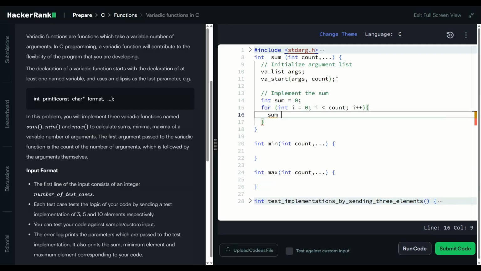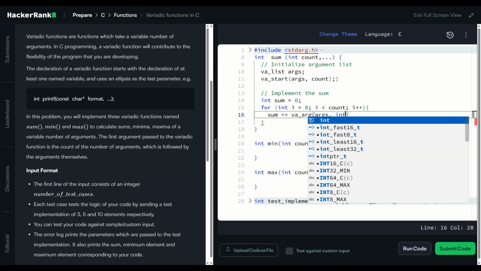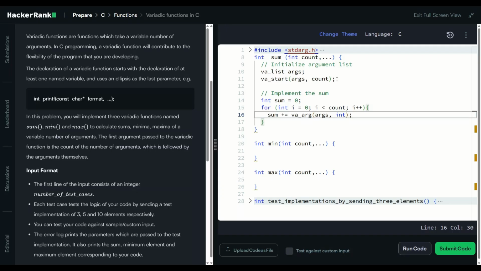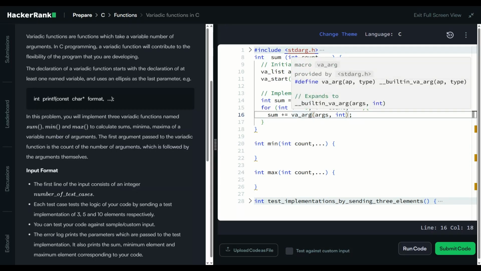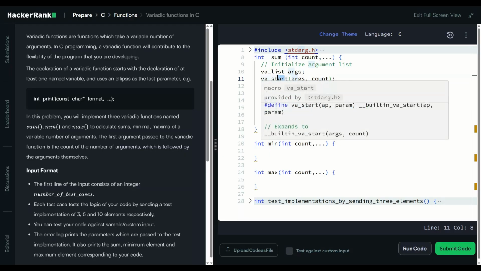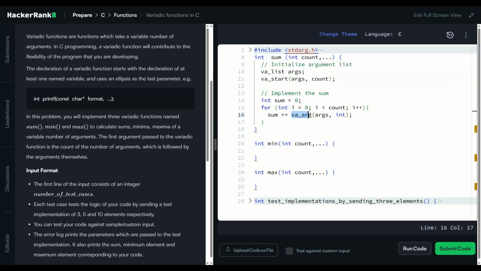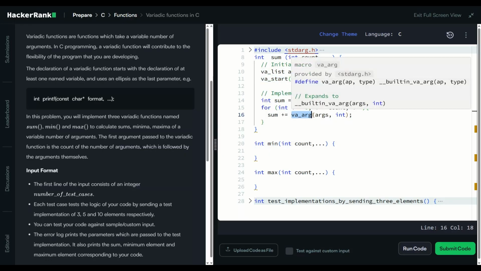So sum will be equal to sum plus the argument that we are dealing with at this point. And this is how we get that argument: va_arg, we pass in the args list and we pass in the data type. Okay, so now this va_arg function, after we've done the initialization and everything, points to the first argument.